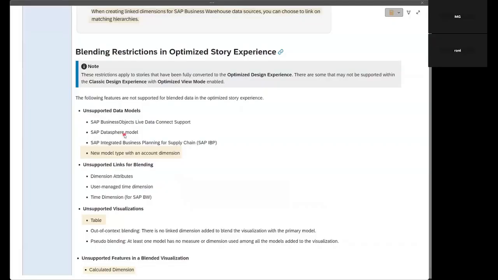Blending is not possible. And if you have a new model type with an account dimension, so what is this new model type with account dimension? This is your flexible model, flex model. So if you have your flex model, then you cannot use that for blending. That is also not supported yet. It might be supported very soon, but it is not supported yet.